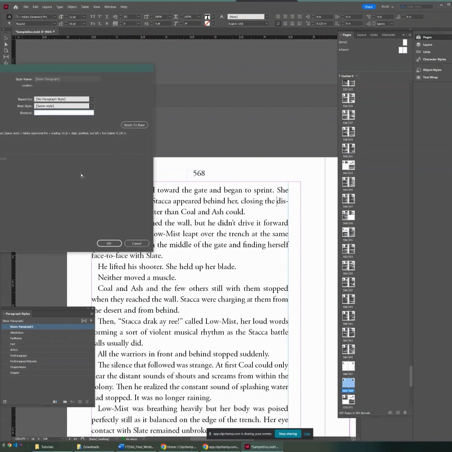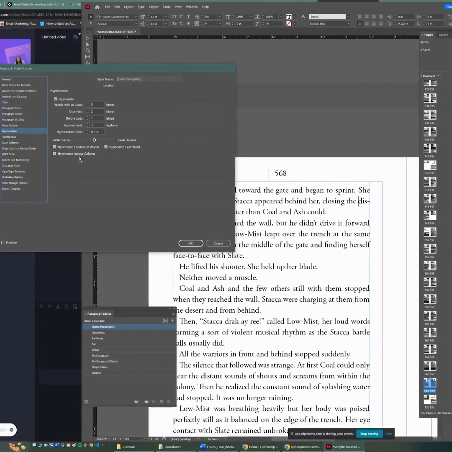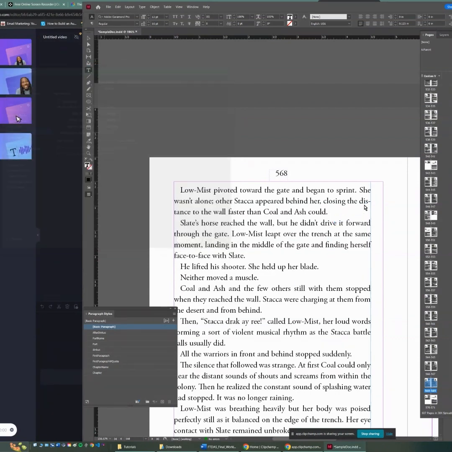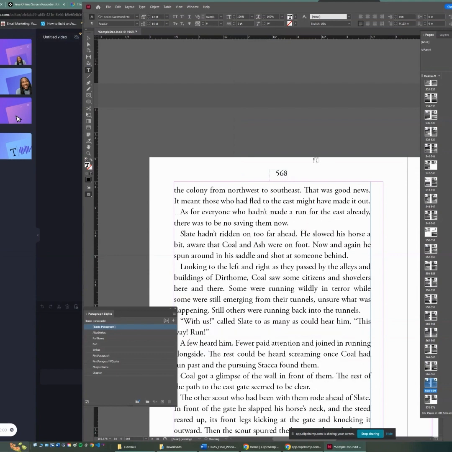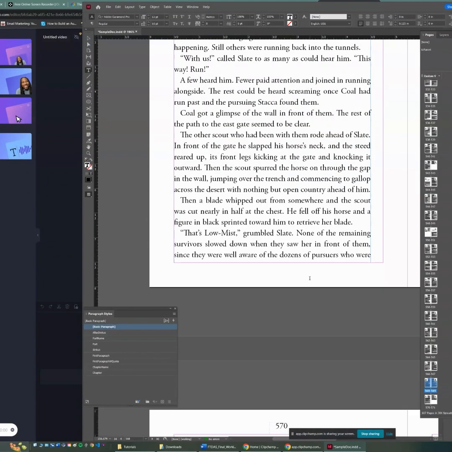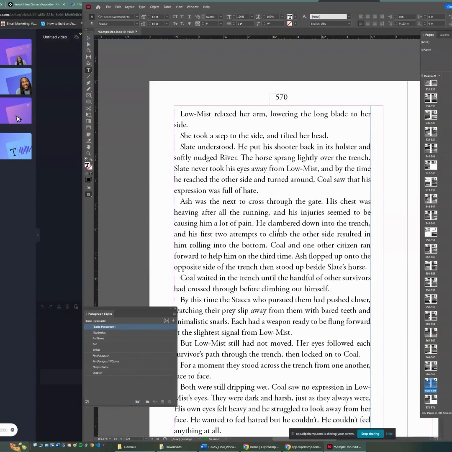So we're going to go to basic paragraph. We're going to go to hyphenation. We could turn it off. And if we turn it off, then it won't happen at all. And we will probably drastically change the length of our page count. And also, we're going to end up with some weird justifications. Some sentences are going to look stretched occasionally. Let's undo that.